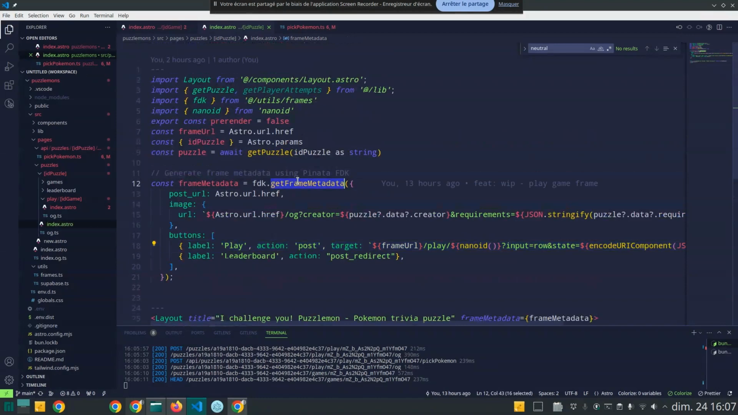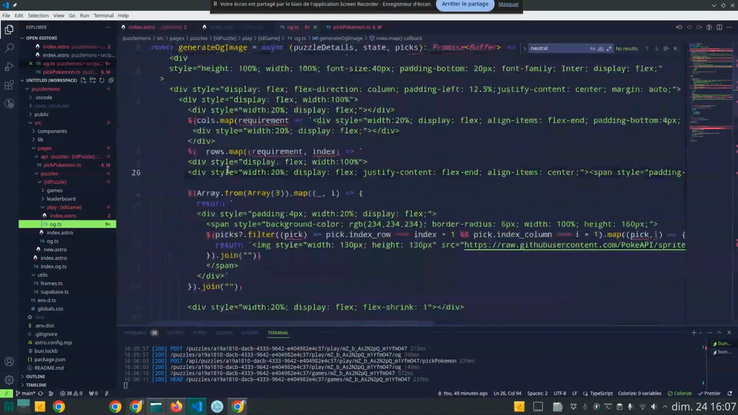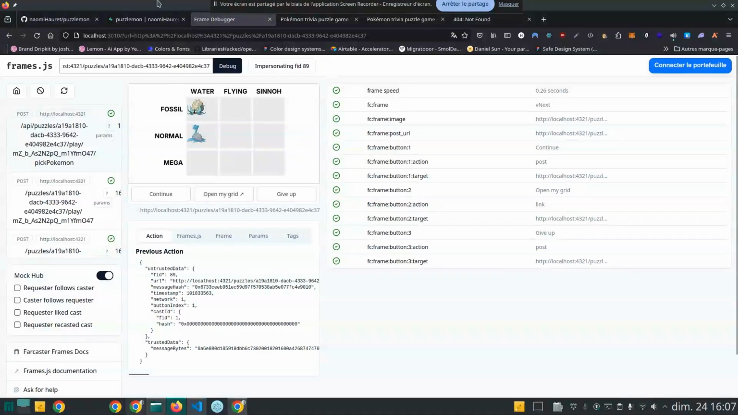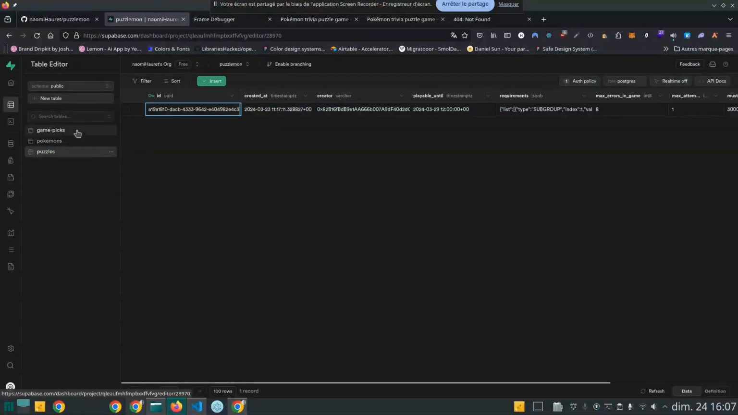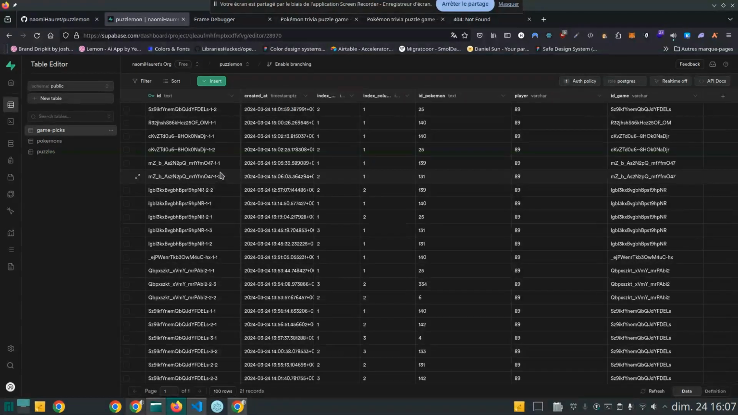So yeah, as I said, you can see here, I am getting the frame data. I'm creating the frame data with metadata with the Pinata FDK. And as for the images, I'm just using Satori, and I'm generating the grid and updating it like this. And for the data, it's all stored in a Supabase database, since it's highly interactive.